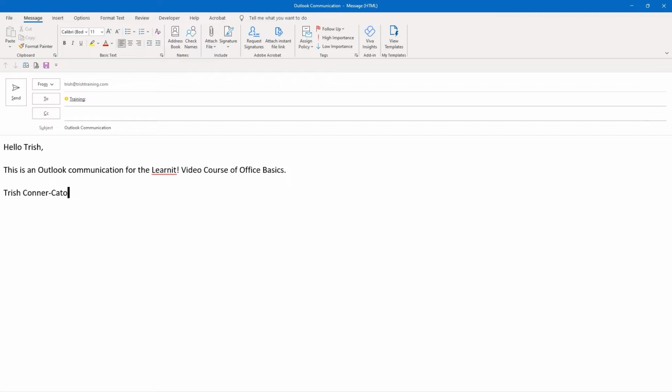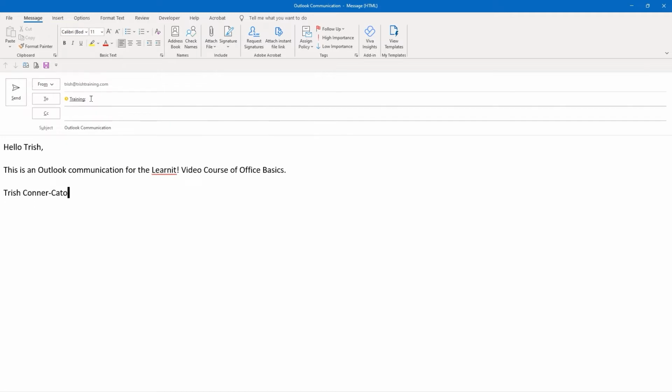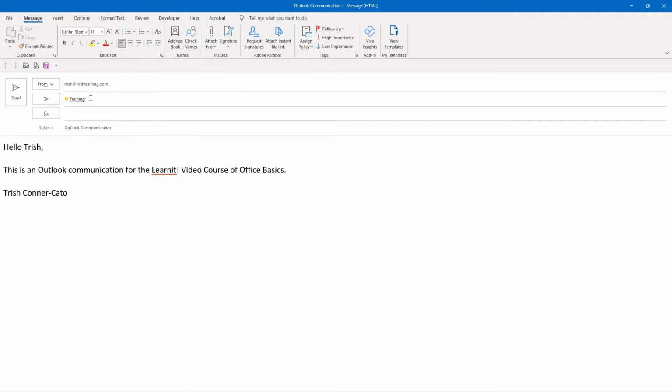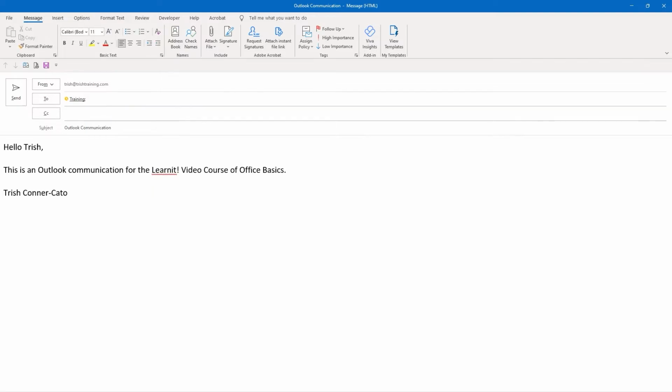Now, notice when we addressed the message to training, it put a colon after training. And that means I can just keep adding more recipients. If I wanted to put another email address up there, I can just click there. Here's my recent people, but I can just click there and type another email address or start typing a contact name and pop it in there. So they just need to be separated by semicolons if you want to send it to multiple people.